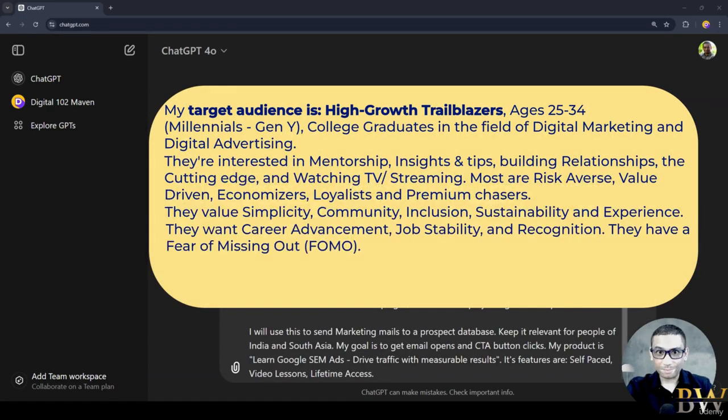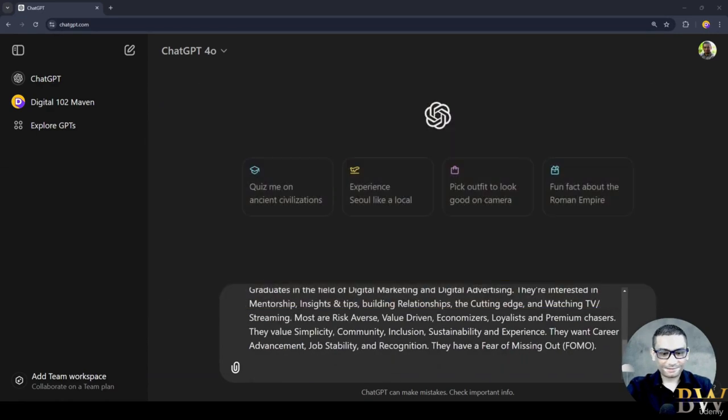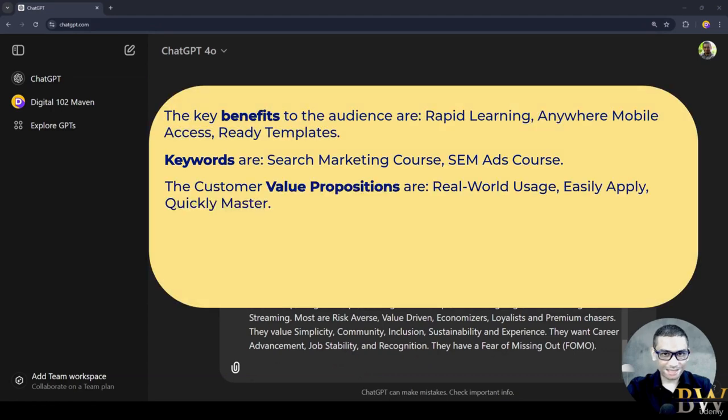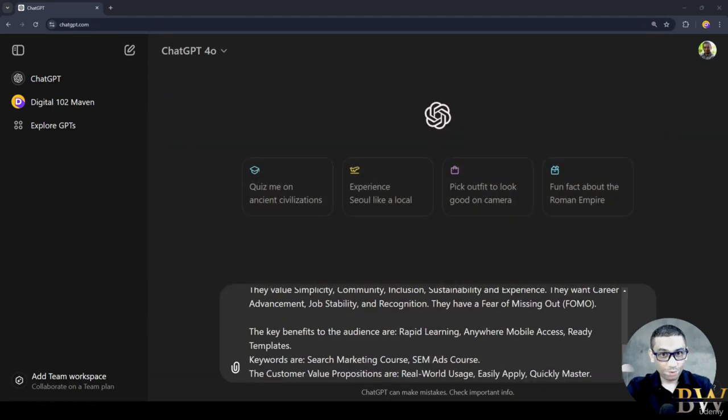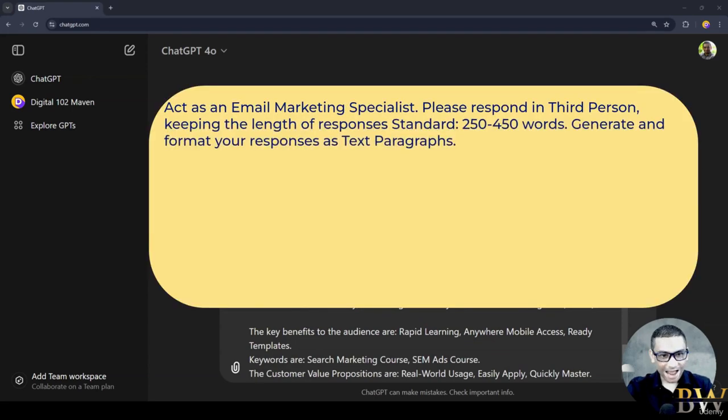As I've done earlier, I'm keeping the audience the same, and also the key benefits, keywords, and CVPs. Now, ChatGPT's behavior. Act as an email marketing specialist. Please respond in third person, keeping the length of responses standard. Generate and format your responses as text paragraphs.